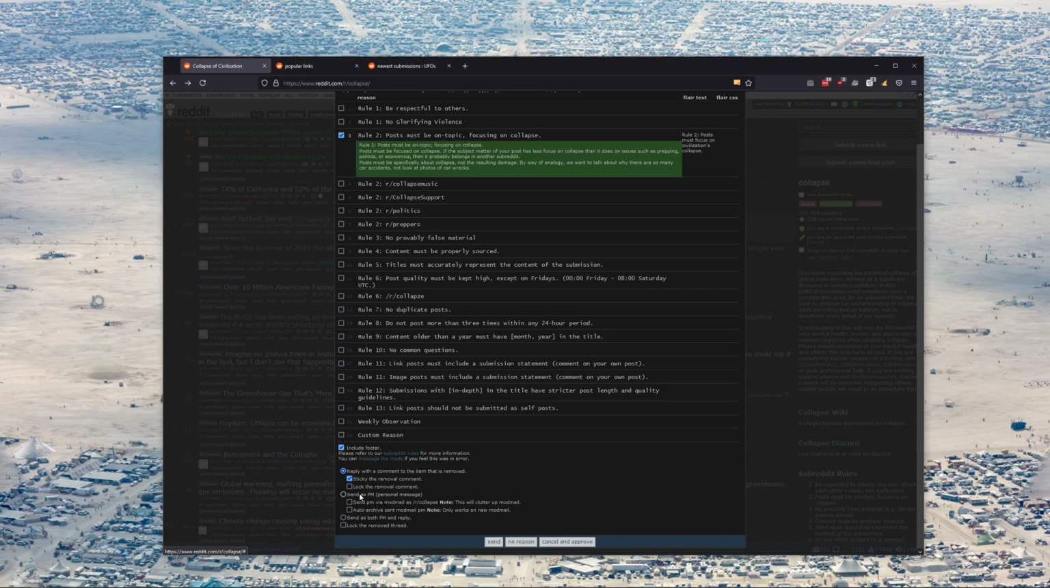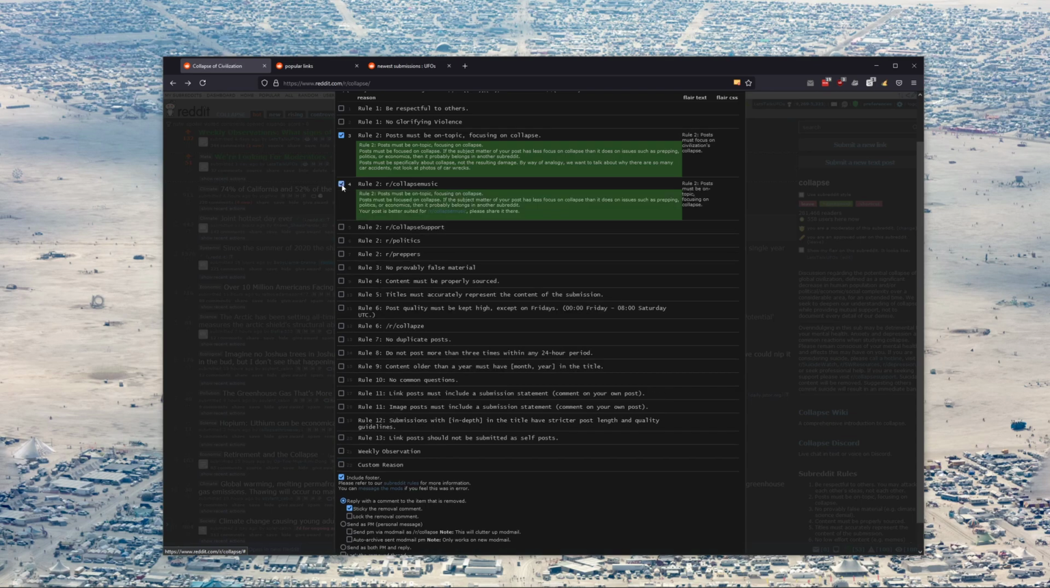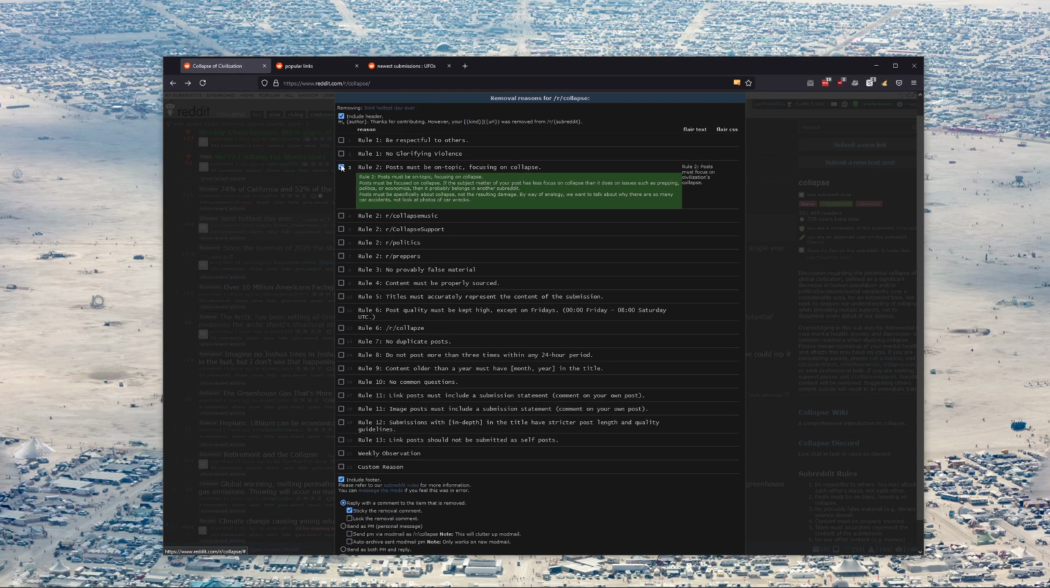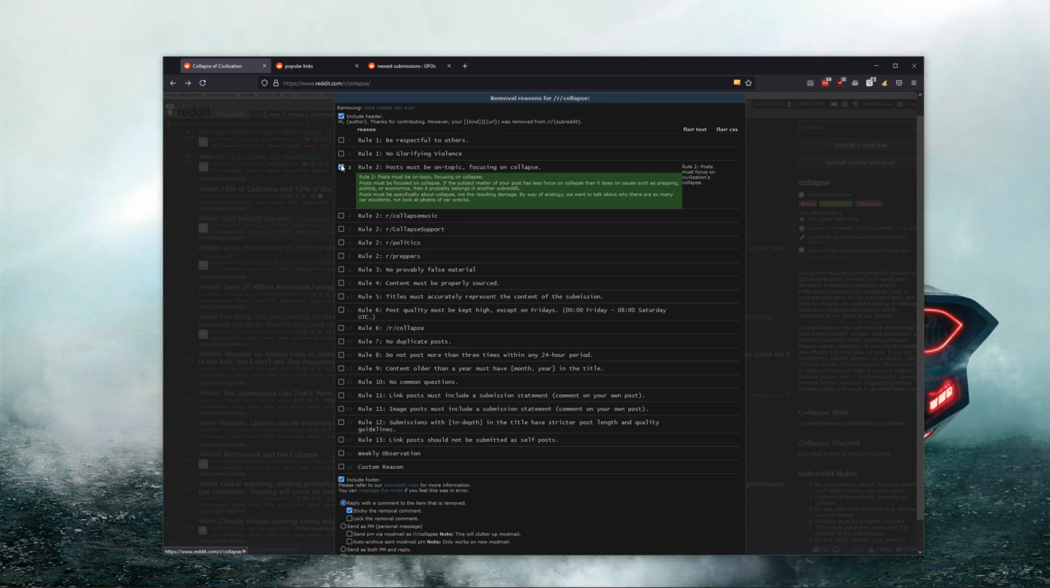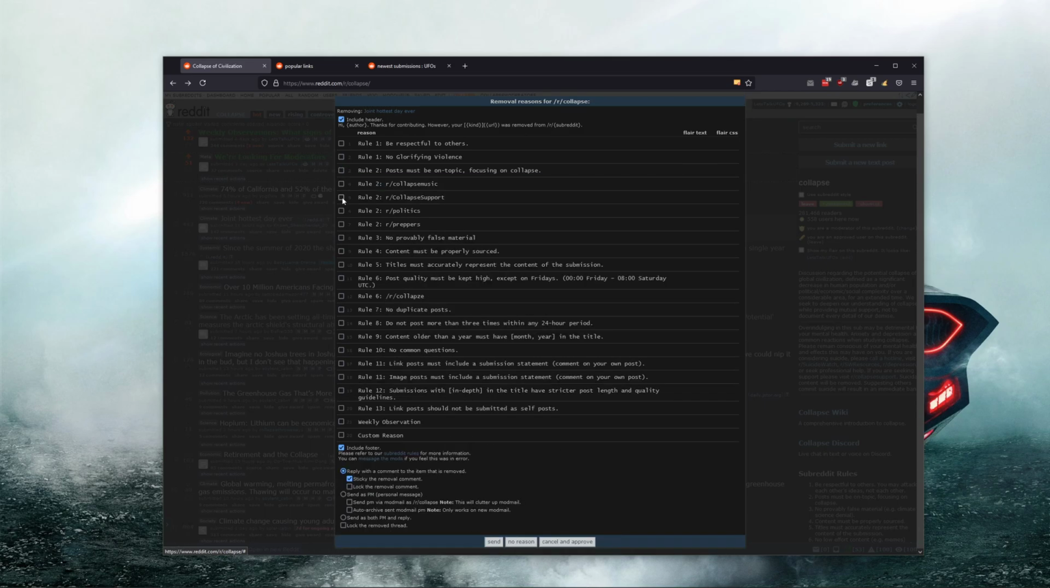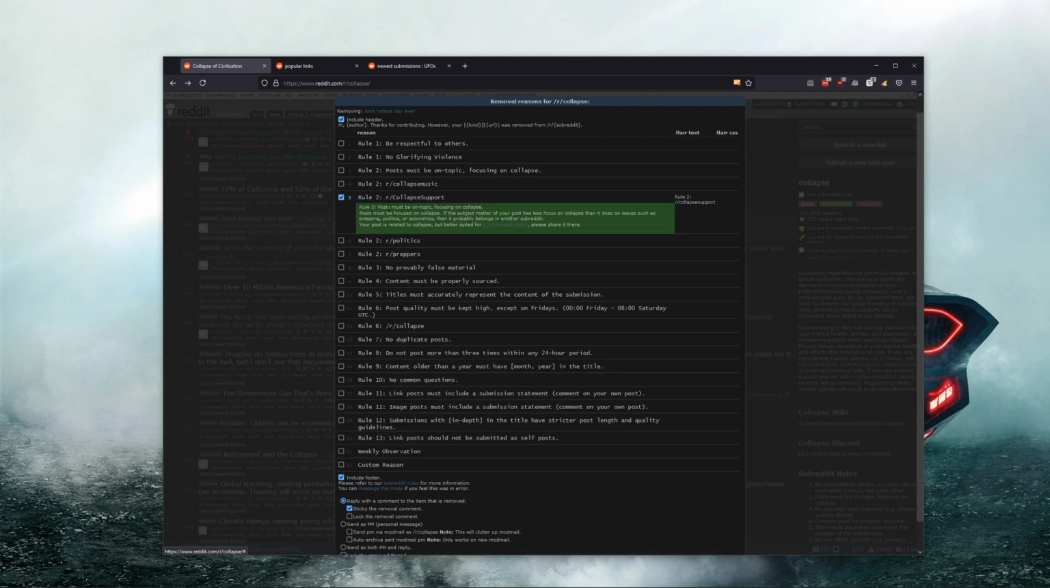Do I only want to send it to them as a PM? Do I want to not give them a reason at all? Or do I want to cite multiple reasons? And for example, in Collapse, we're even able to do variations of removal templates. For example, when we remove certain things that are off topic, sometimes we want to send that person to a particular subreddit. Collapse support is a good example.